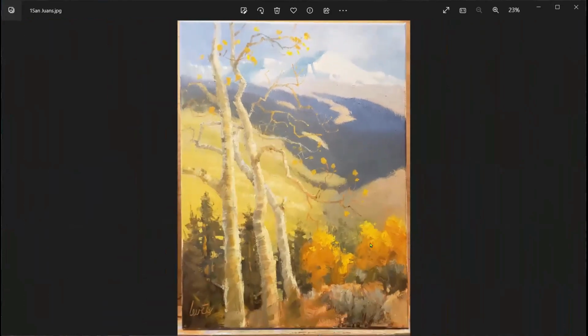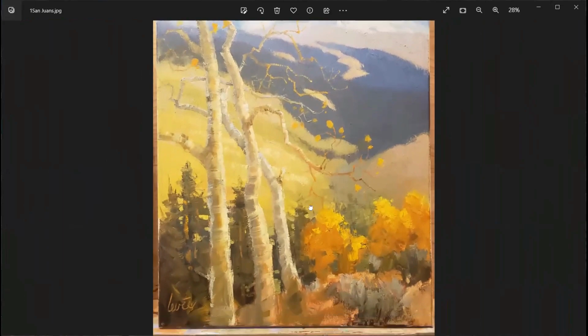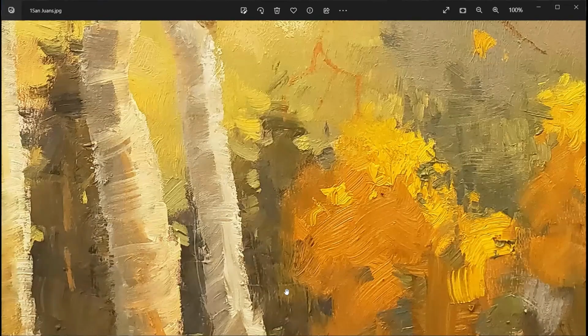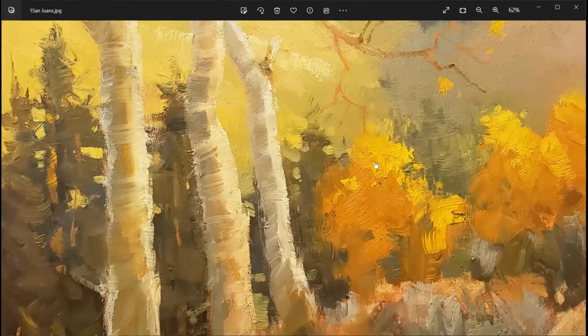Now you can see how I also have variety of edges in the foreground. In these darker areas, the edges are soft or lost. And in this area where there's more of a contrast between the light on the trees and the darkness in these trees behind it, you see how I've given us a harder edge. That's another thing you can do with edges.